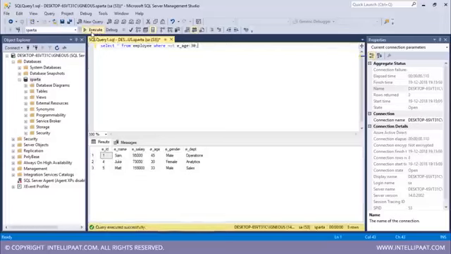I'll hit execute. So these are the 3 employees whose age is not less than 30. We have Sam, whose age is 45, we have Julia, whose age is exactly 30, and then we have Matt, whose age is 33. So guys, this is how we can work with AND, OR and NOT operators.